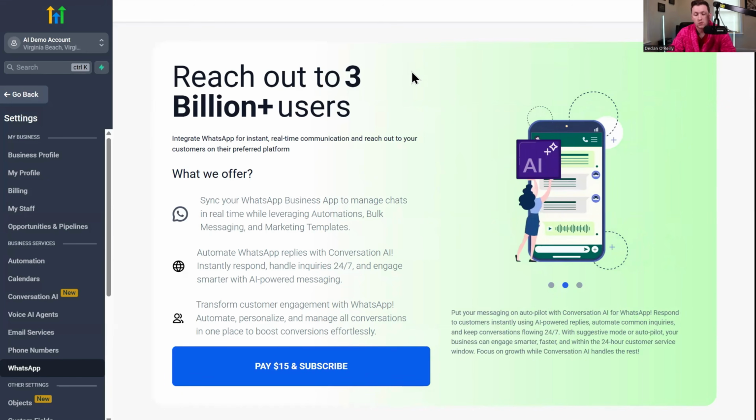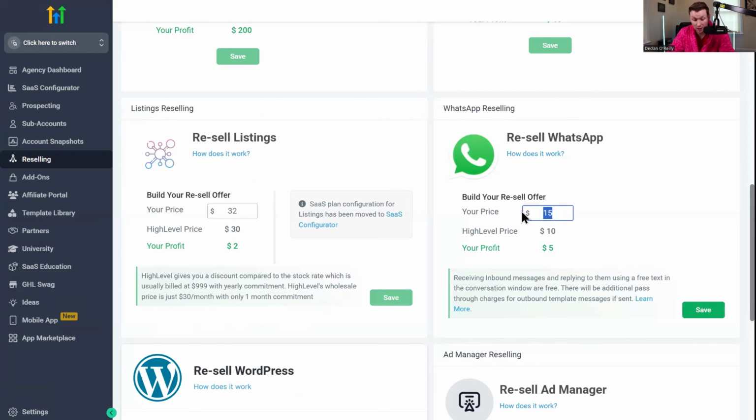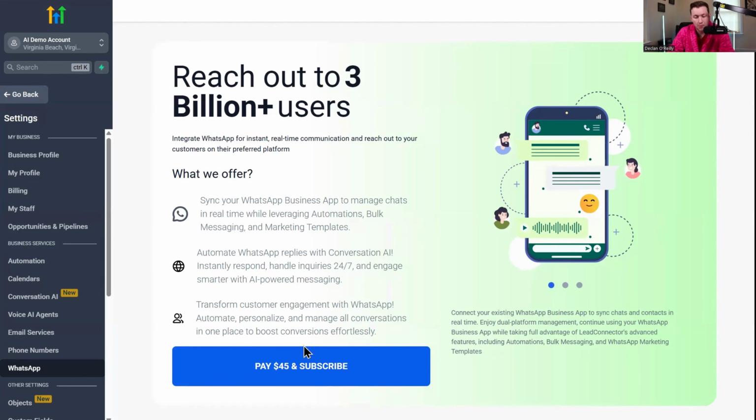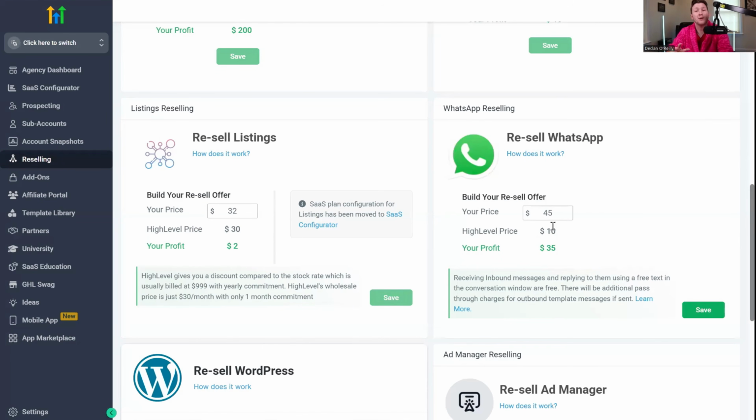So let's refresh the page. So as you see right here, it is now $15. And you can play with this however much you want. Check this out. Let's do $45. Okay. This means our profit will be $35. We come in here, we refresh the page, and boom, look at that, $45 to subscribe. So all you have to do is figure out how much you want to charge.